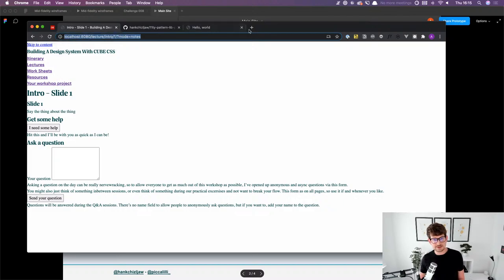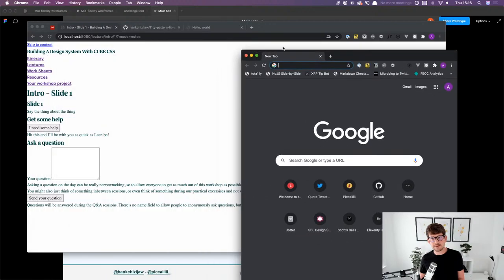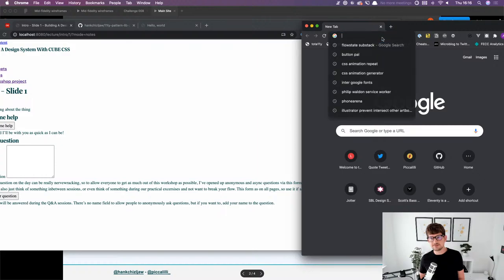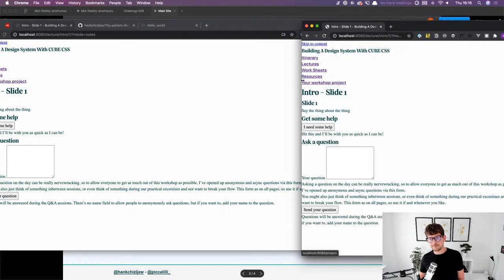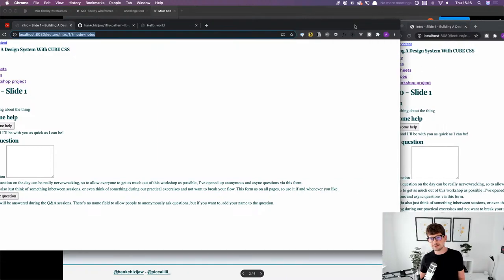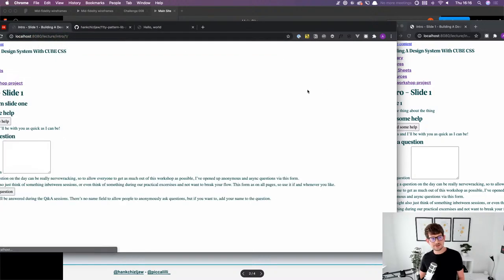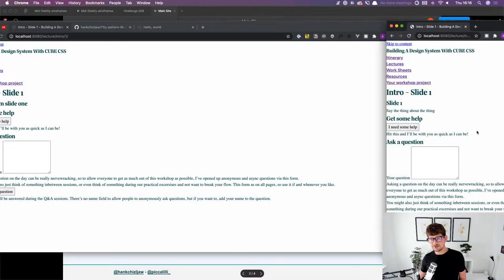So if I just create a new tab, I'll loosely do it like this. So keep an eye on this one. Let's just make it really small and narrow. You see there on slide one, I'll turn this one back into slide one normal. And when I move to slide two, it'll update the notes one. So I'll be driving this one.